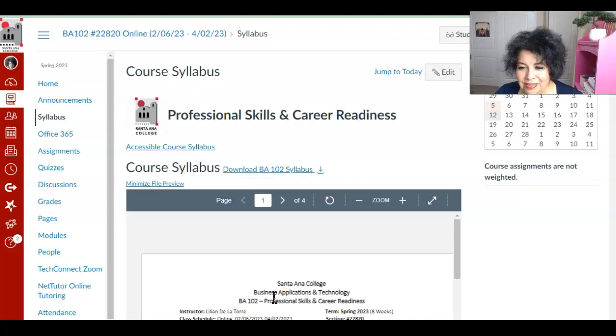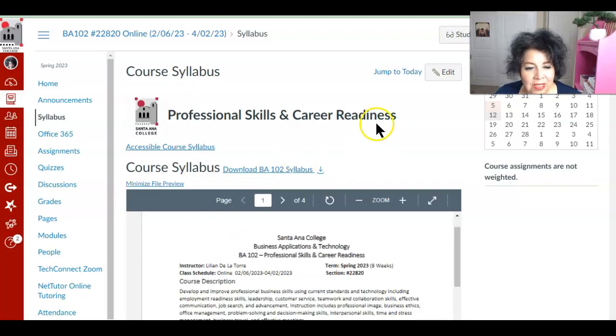You have a syllabus quiz at the end of module 2. You don't need to take notes. Everything that you need and will be asked, all the answers are here in the syllabus. To review the syllabus page, you can go here in the navigation. Once you hit syllabus, you can also click on the accessible course syllabus and click on the immersive reader, and you could have it read to you. You can download it here.